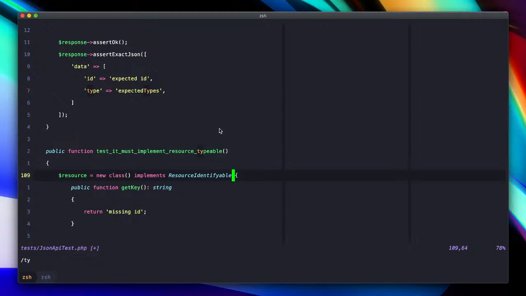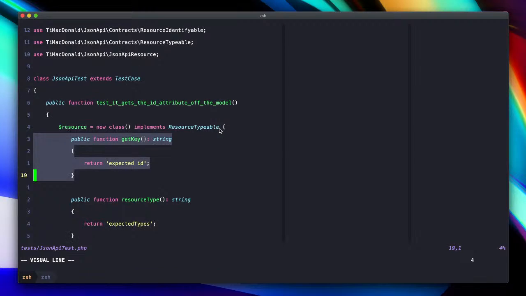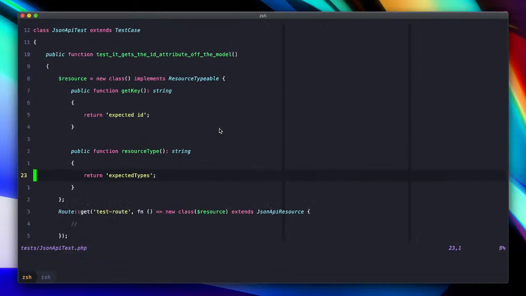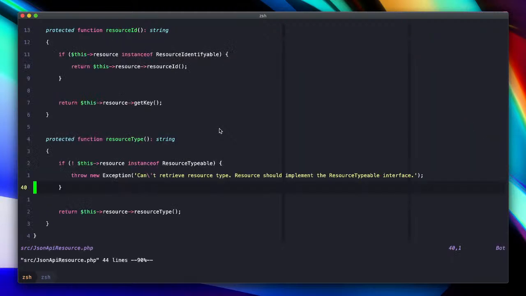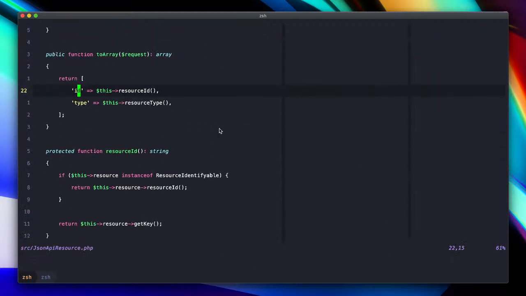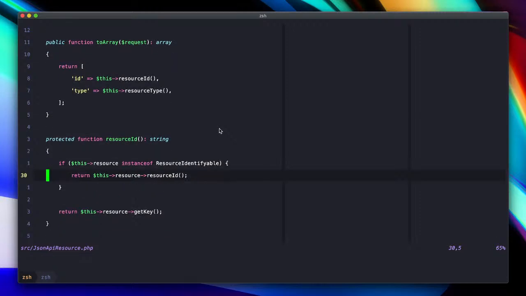You shouldn't use GetKey. Instead, use ResourceId, as the public-facing ID can be different from internal database ID. Yeah, that's absolutely right. So GetKey is just kind of the fallback. If I'm following along with what you're saying, when we get the resource ID in the actual JSON resource, we call this resource ID, and that's this method here. And this allows you to implement this resource identifiable contract, and you can implement your own method to do it to anything, right?